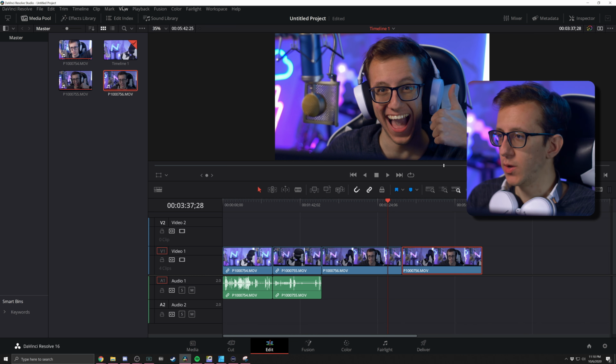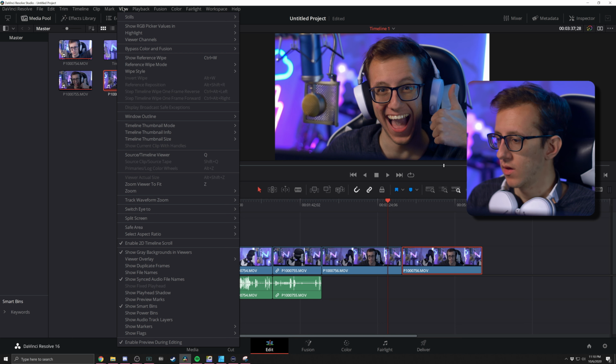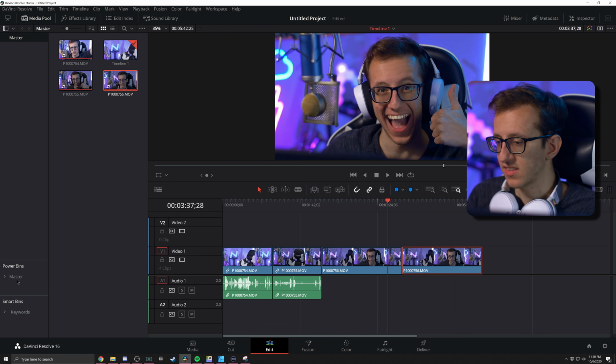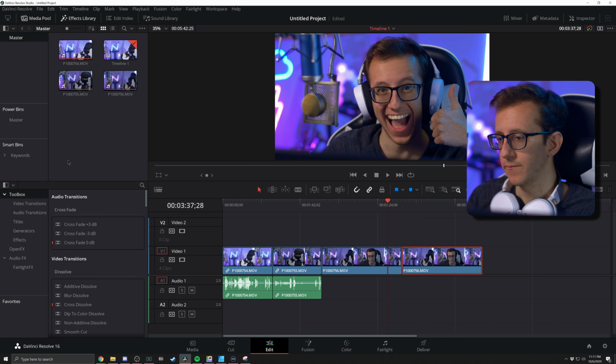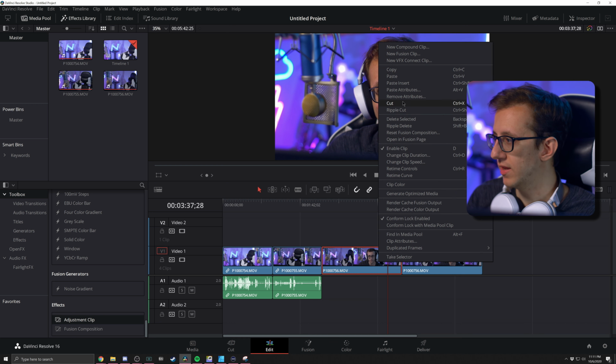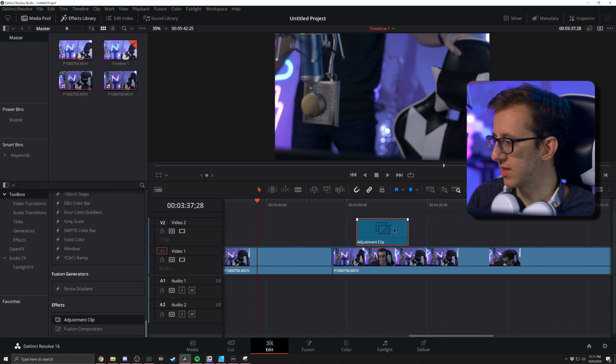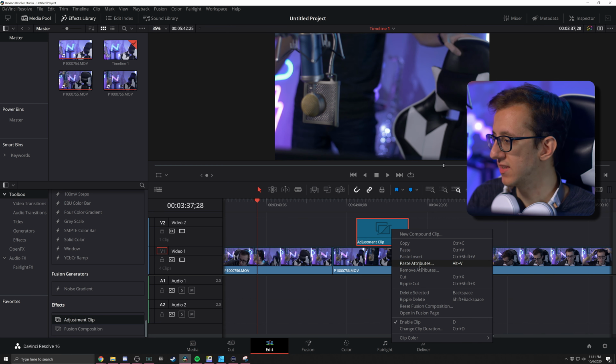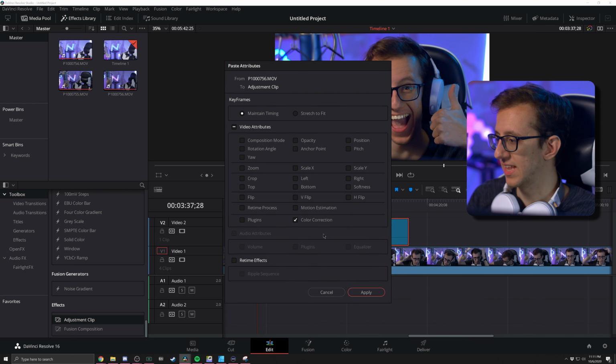Come over to view on any tab and click show power bins here near the bottom. That's going to become important here in just a second. Come over to our effects library, scroll to the bottom here to effects and grab an adjustment clip. You're going to take the adjustment clip, put it anywhere in your project. Next, you're going to take your clip that's color graded, hit copy, come over to your adjustment clip here, right click and hit paste attributes. And once again, click color correction.